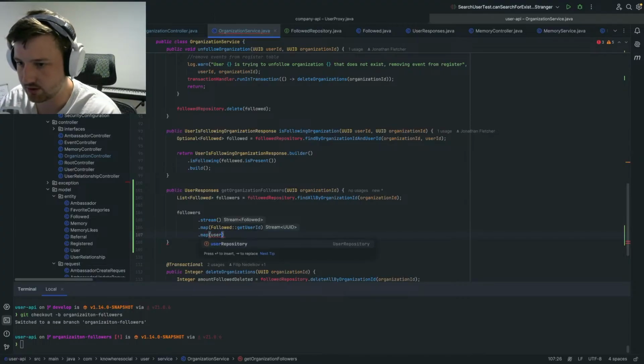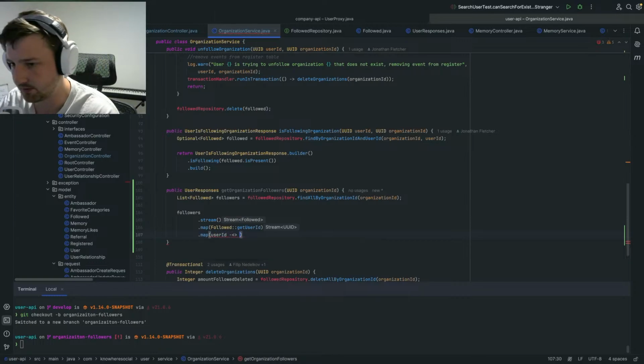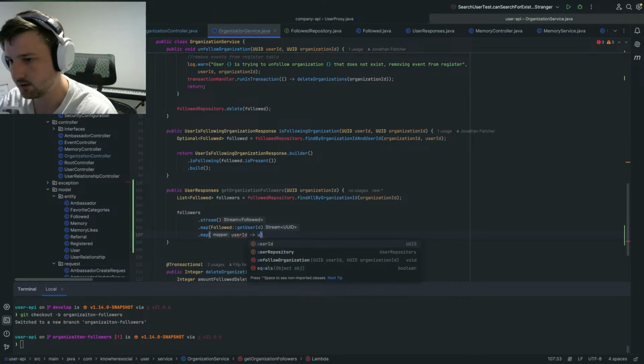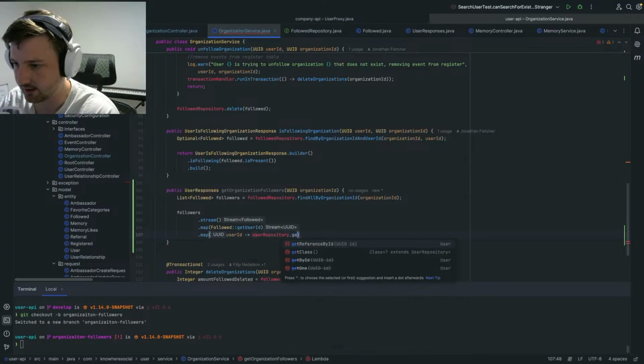So using this user ID, we're going to get the user repository dot find by ID. So that's going to get us our user.